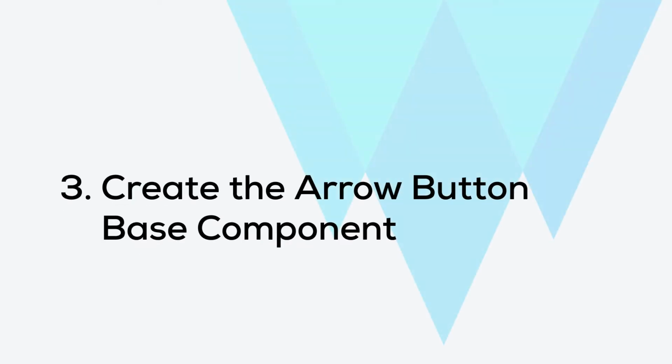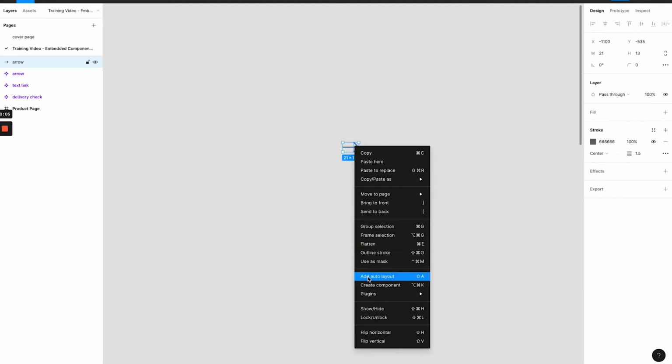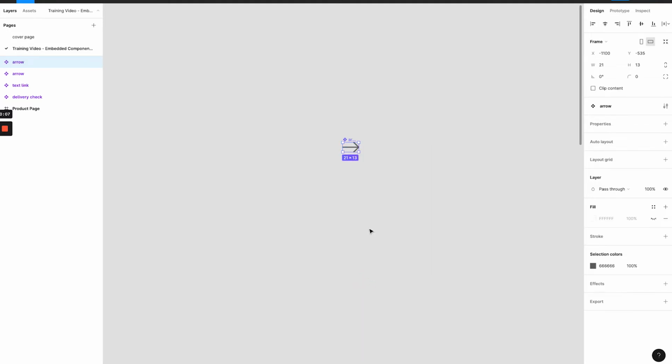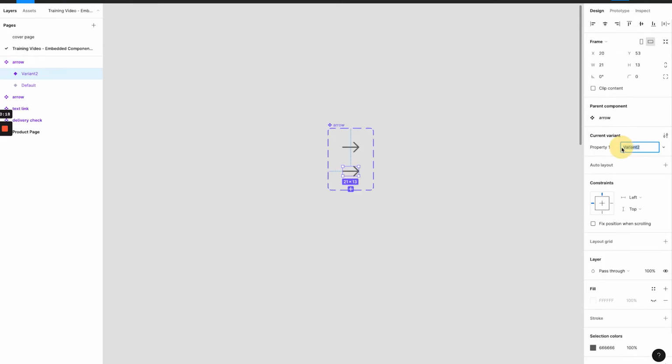Step 3. Create the arrow button base component. Now it's time to set up the second base component. We made this small arrow icon. Then set it as a component. Same as the first base component, we create a variant named hover. Before we make the interaction, please pay attention here.